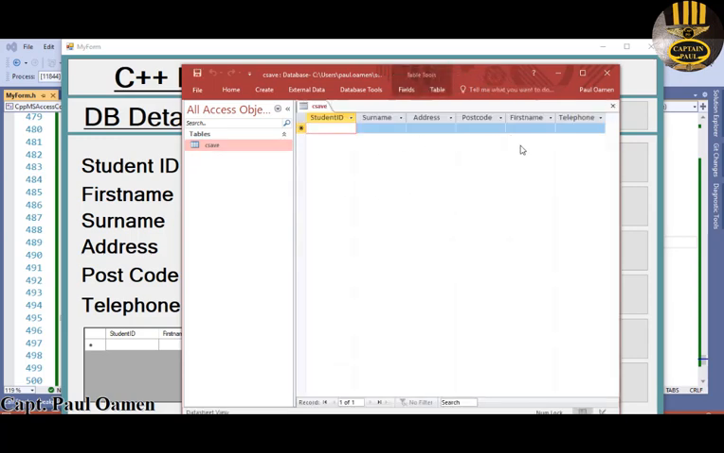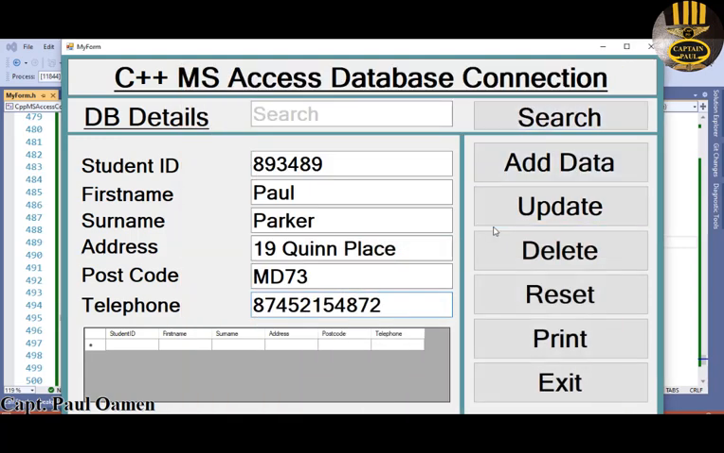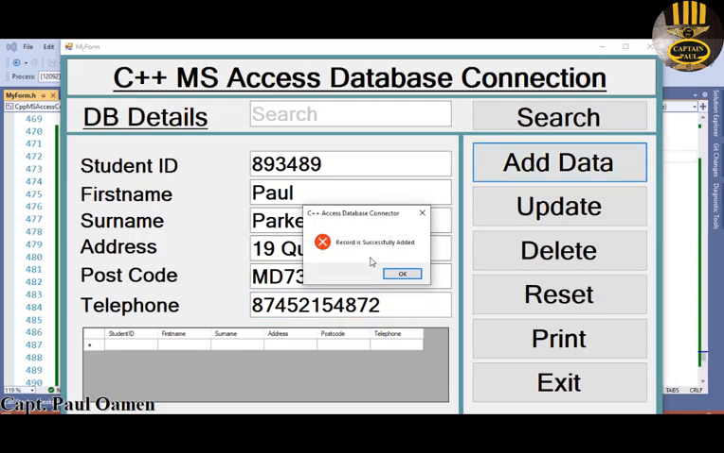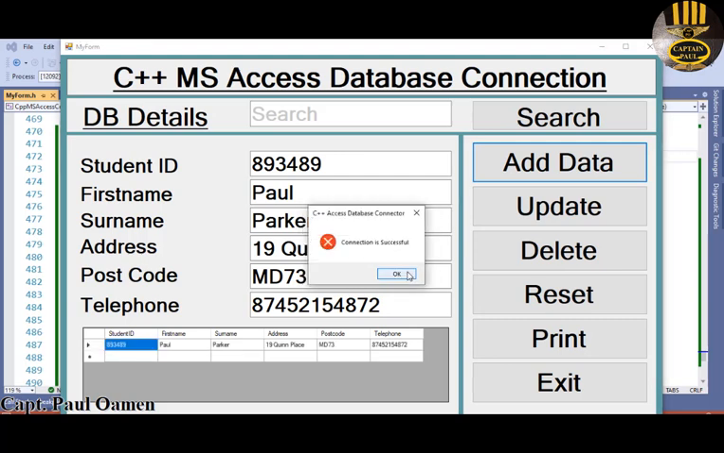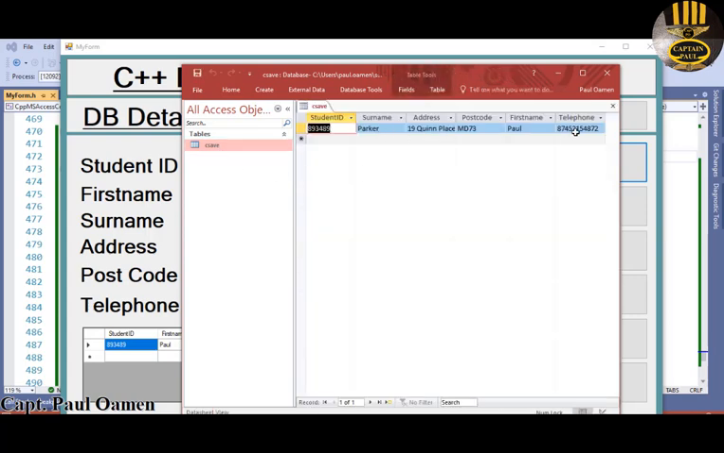So if our system works fine, we should be able to view that database and at the same time view everything on the data grid view. Click on add. There. Very good, record is successfully added. Click on OK. There, look at that. Okay, Paul Parker successfully added. Now let's check out the database. Now double click on that and that is it. Added straight onto the database. Okay, that is good.